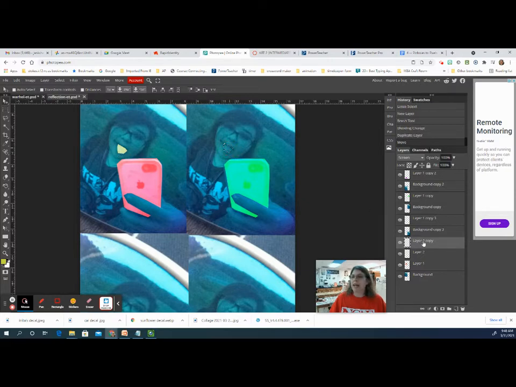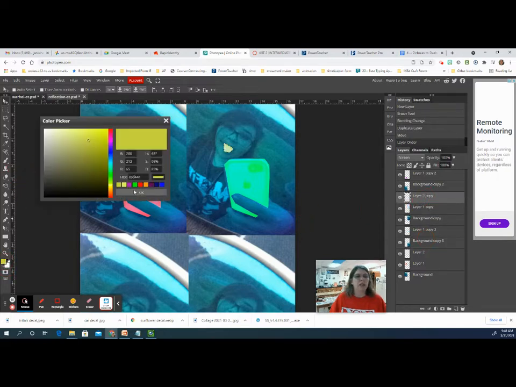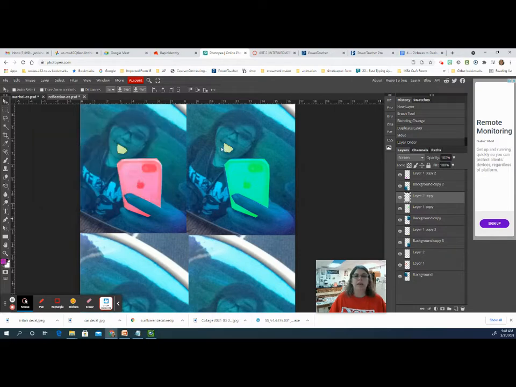Now it is behind it, so I'm going to drag that layer up. So now I can see it again. So I'm going to change the color. All right, we need a purple tongue now.